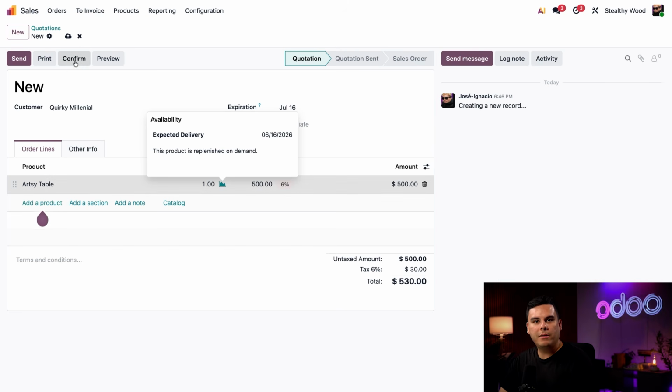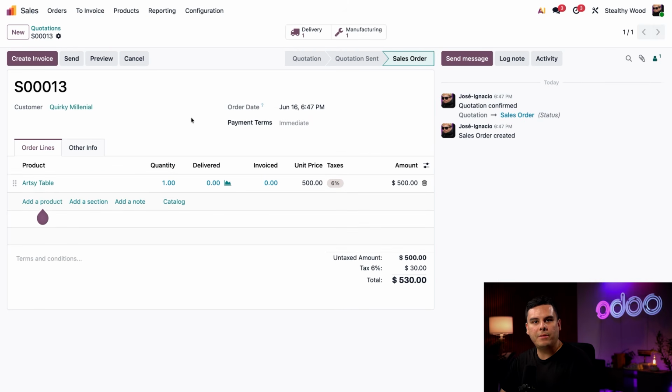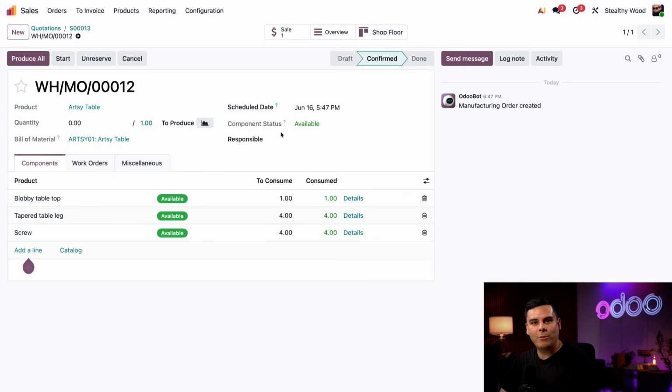So as soon as we click confirm right here up at the top, Odoo triggers the make to order replenishment rule. And since the order is for a manufacturing product, it created a manufacturing order. You can see that up here at the top, there's a manufacturing smart button that will take us there directly. Let's click the manufacturing smart button to open up the manufacturing order now.